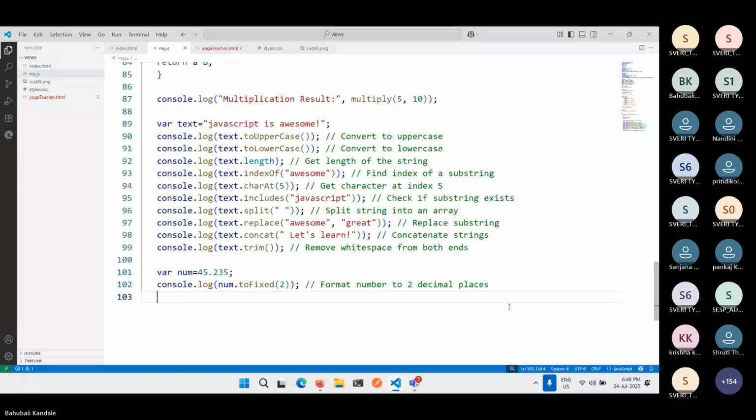After that, we can get toPrecision. So what is toPrecision? It formats to a specific length. So it's a 4, or we can say it's a 3. So it formats to a specific length.